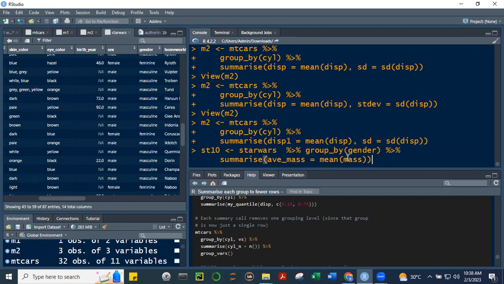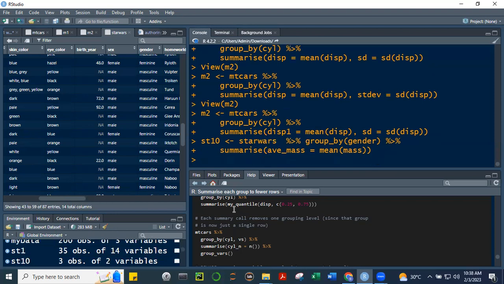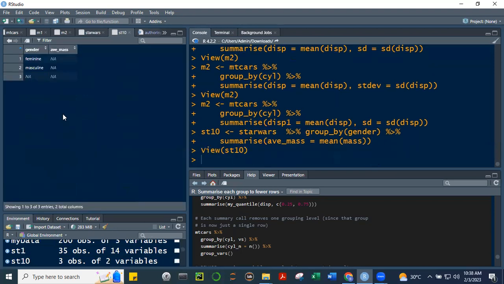So what will happen here? Unang-una, gagamitin niya si Star Wars. Tapos, i-group by niya yung gender. So yung gender natin, masculine at saka yung feminine. And then, magsa-summarize siya. Kukunin niya yung mean ng mass. Okay? So let's run this, ST10, control enter. And then we have this. Okay, tingnan nyo.